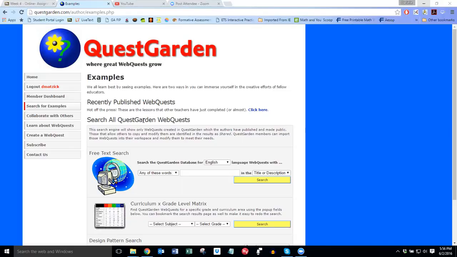So when you come into QuestGarden, you can sign up and do a free 30-day trial, which they actually encourage because they want you to try it before you sign up for it. And even if you do sign up for it, it's only $20 for 2 years. So it gives you a lot of opportunities for playing around with it for a long time. And one thing I liked about this one is that it allows you to use other teachers' WebQuests as is, or you can edit them.